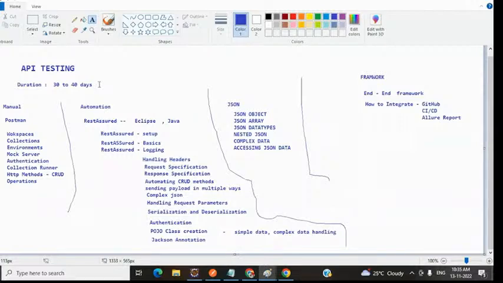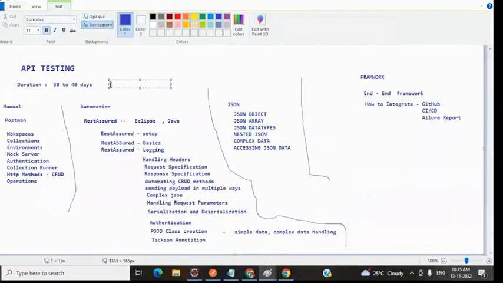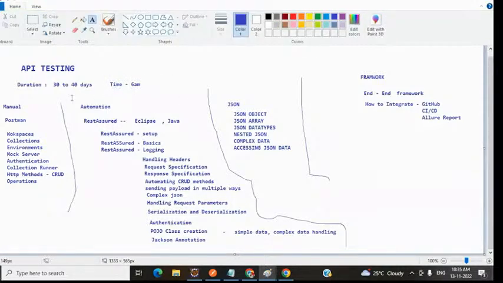Will the same timing be there for the classes also? Timings will be 6 a.m., sorry, I forgot to mention here. The time we are planning for this batch is the 6 a.m. batch, in the morning. Okay, thank you.